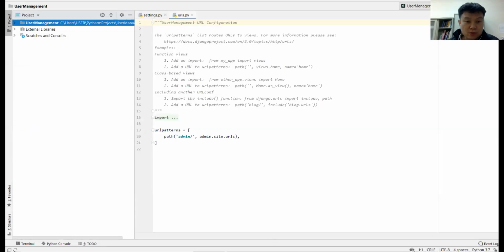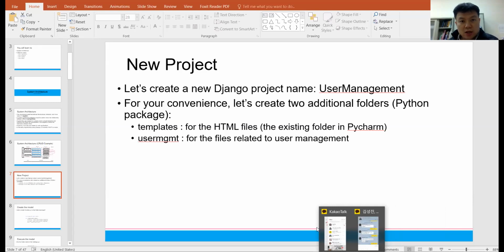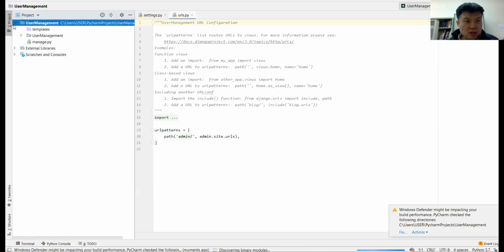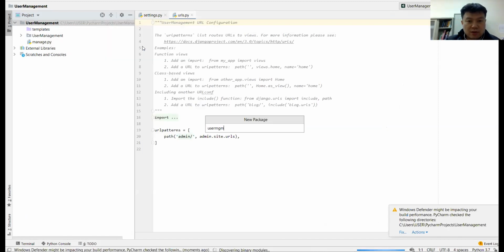So you have the new window here, and let's have two additional folders: templates and user Mgmt, as a Python package. You know templates means the HTML files in PyCharm. I think it's already built in. For user Mgmt, you will create this one for files related to user management. So you have the templates folder, and let's make one new folder, a Python package, called user Mgmt.